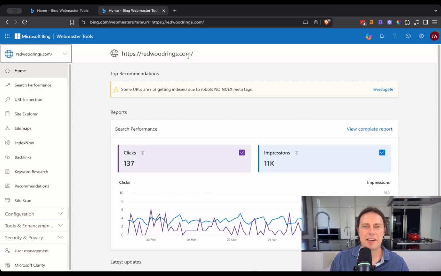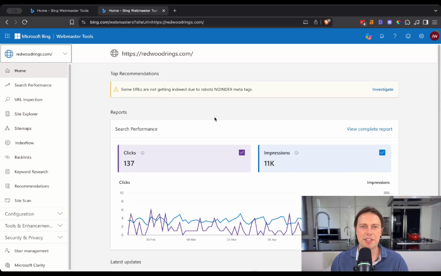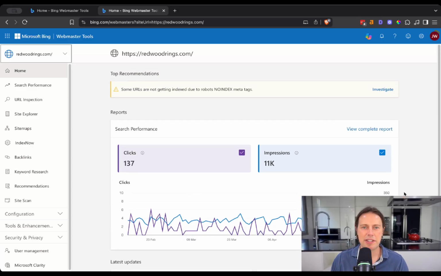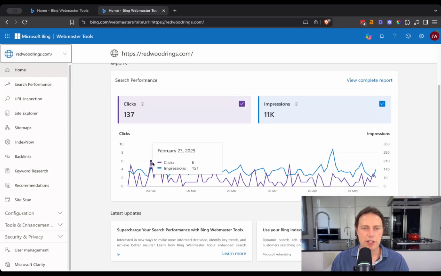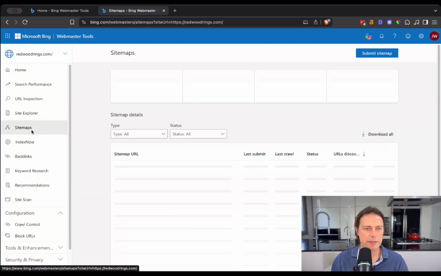Since I've already set up the site before, there's going to be data here. But if you're setting this up for the first time, you'll see a message saying it takes like 48 hours or something to get data. You can come back and see what's going on with your site. The main thing you'll want to check here is to make sure that the sitemaps actually pulled through correctly. So here, configuration, here we go, sitemaps.